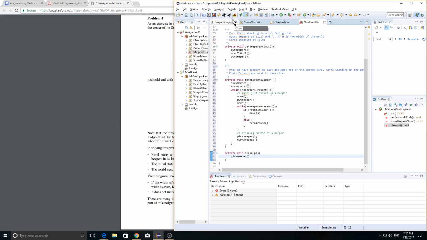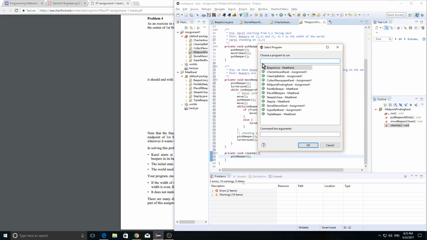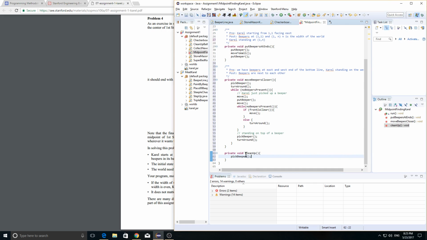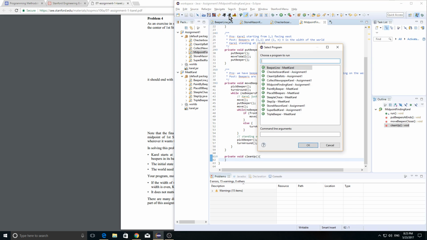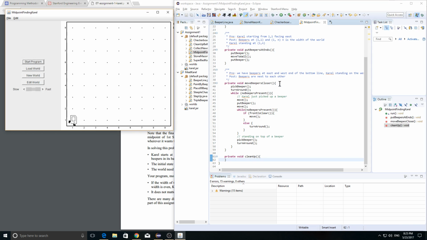So let's run it to see whether that works or not. You have to delete the pick beeper part, or else it's going to be all gone. Absolutely. I like the cleanup too. You have to, because he has it in public void, and then there would be an issue. So in this case, we have nine positions in the bottom, and let's see how it works. Yeah. So it tries to pick up beepers and put them closer, and then just as predicted, it works.